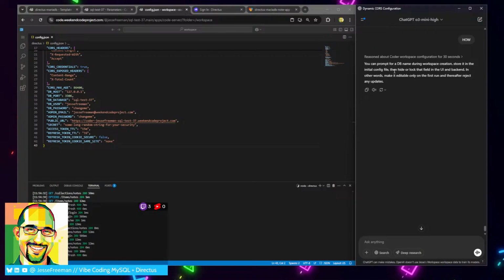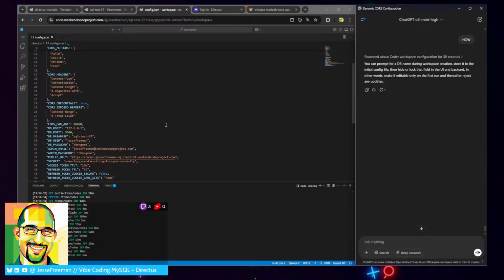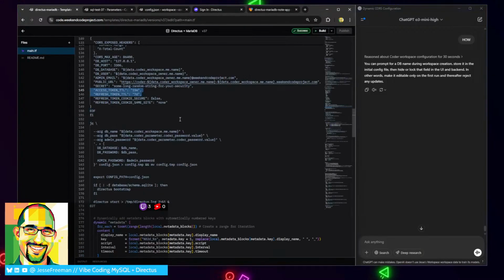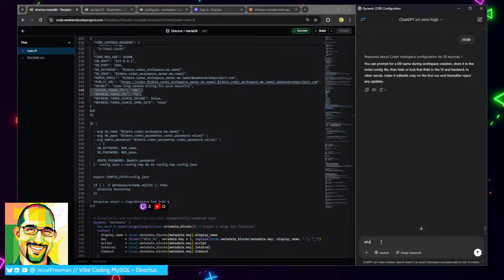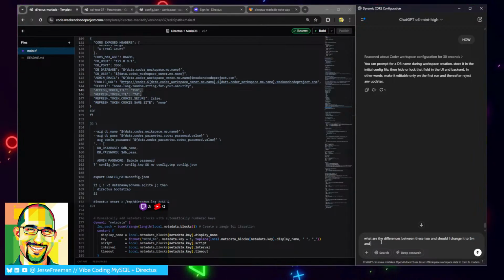You can prompt the DB during the workspace creation, store it in an initial config, then hide or lock that. Oh God, you're so stupid today. I can't take it. All right, so let's just double check this stuff real quick here. I actually want to ask it the difference between these two. What are the differences between these two, and should I change it to 5 minutes and 1 day?